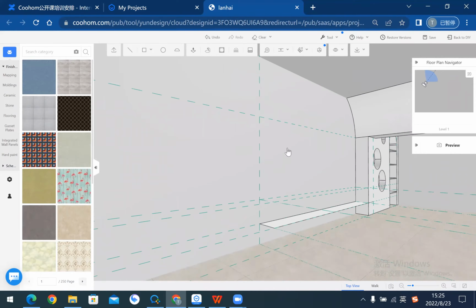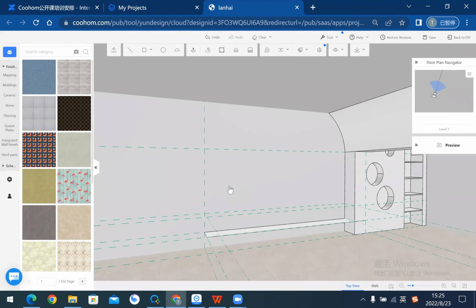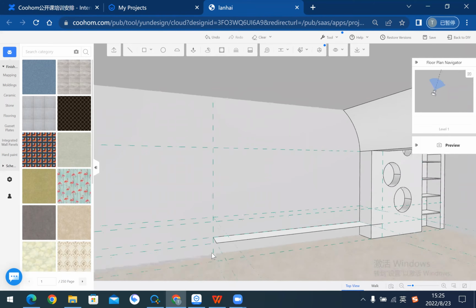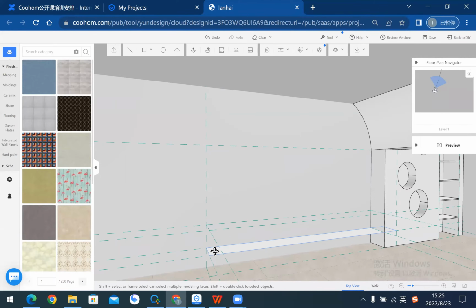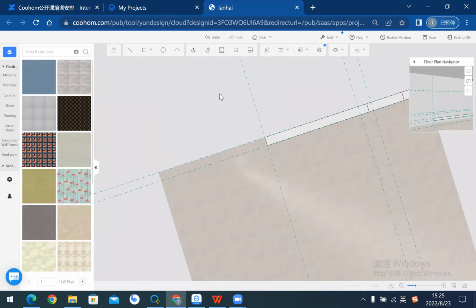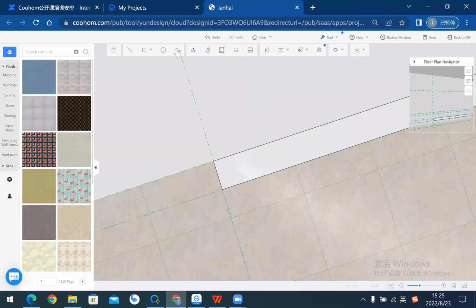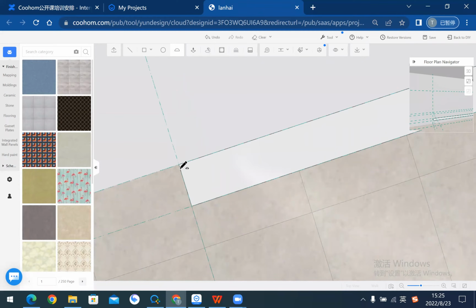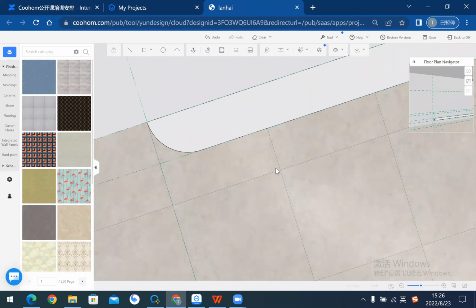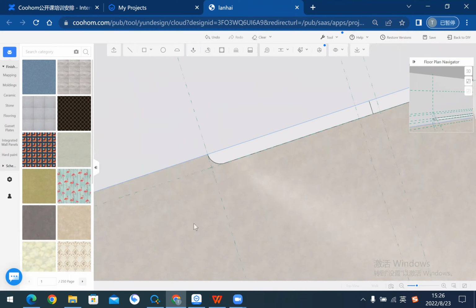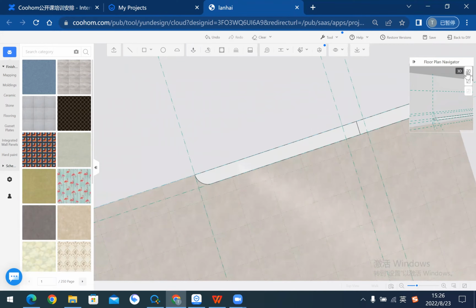Okay, from the reference image, we can find that on the left side there will exist an egg shape. We double click and switch to the 2D view. Then we use the tool to draw the egg shape, maybe equal to this. Delete the useless shapes and useless lines, and then switch to the 3D view.